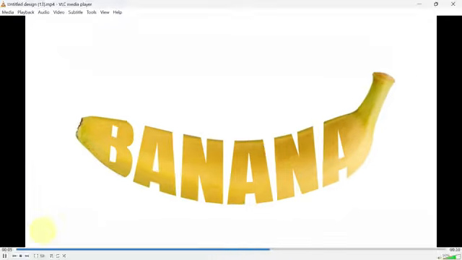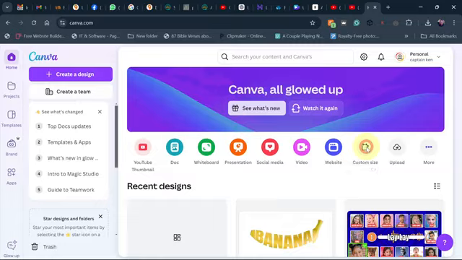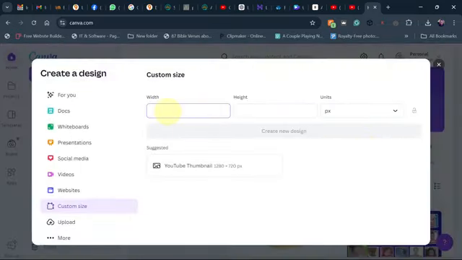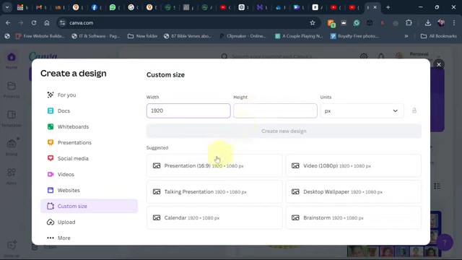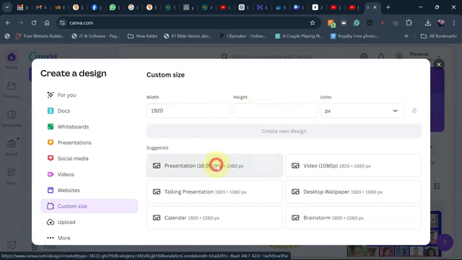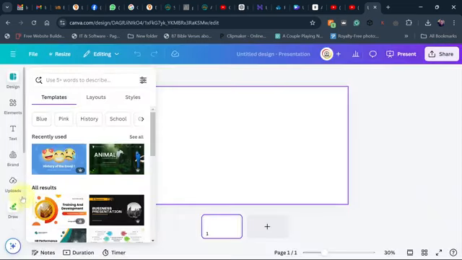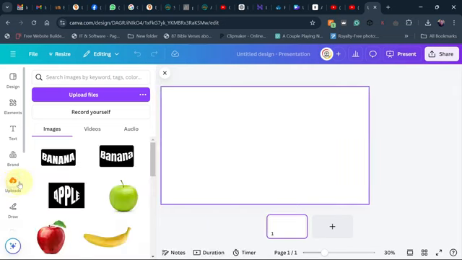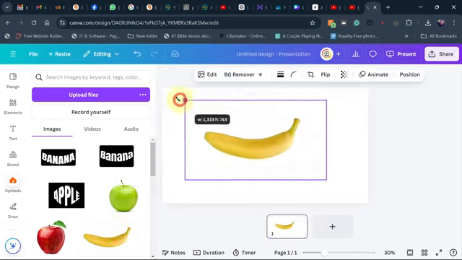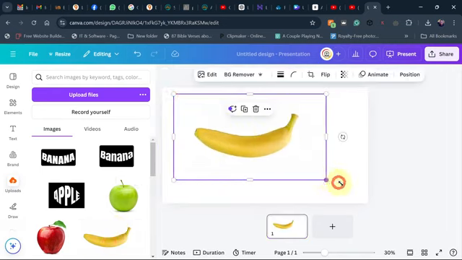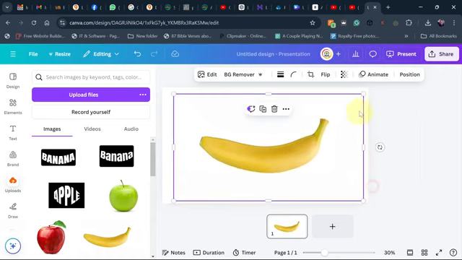Go to Canva and then let's go to custom size. We are going to use 920 by 1080 pixels, so you can use this presentation design format. Then go to upload. Over here you can upload your images. I'm going to use banana, so I'm going to add my banana to my design and then just go ahead and resize it.